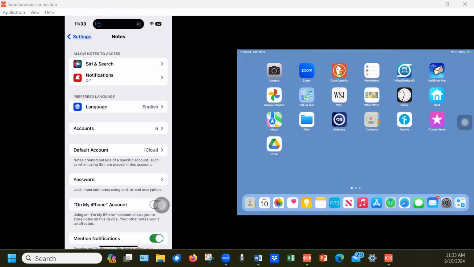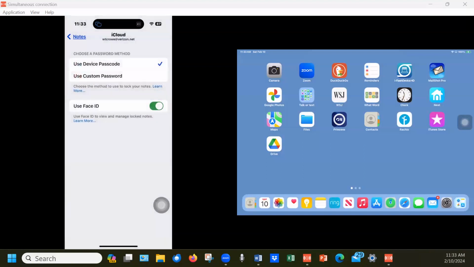Password. I have a password, and it's usually my Face ID and my passcode, the 4 or 6 or whatever digit passcode you have. I have to lock my notes if I so desire. If you want to make a custom password, you can do that at this point. If you do that, be sure you write it down because you'll probably forget it, and then you won't be able to access a note that you've locked.